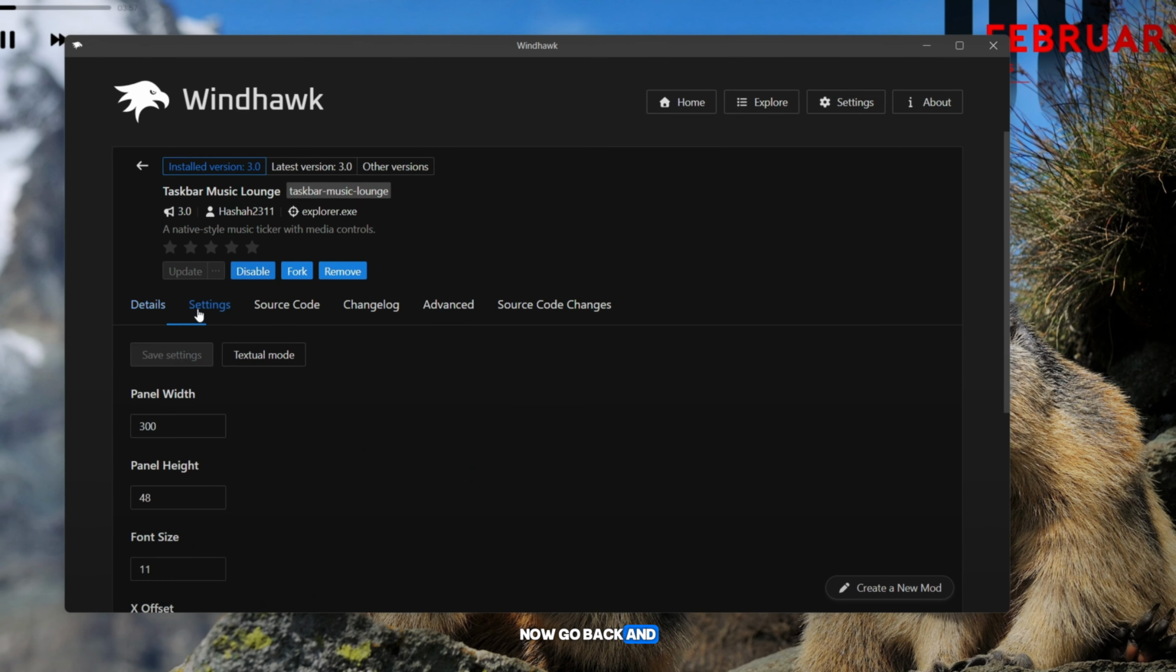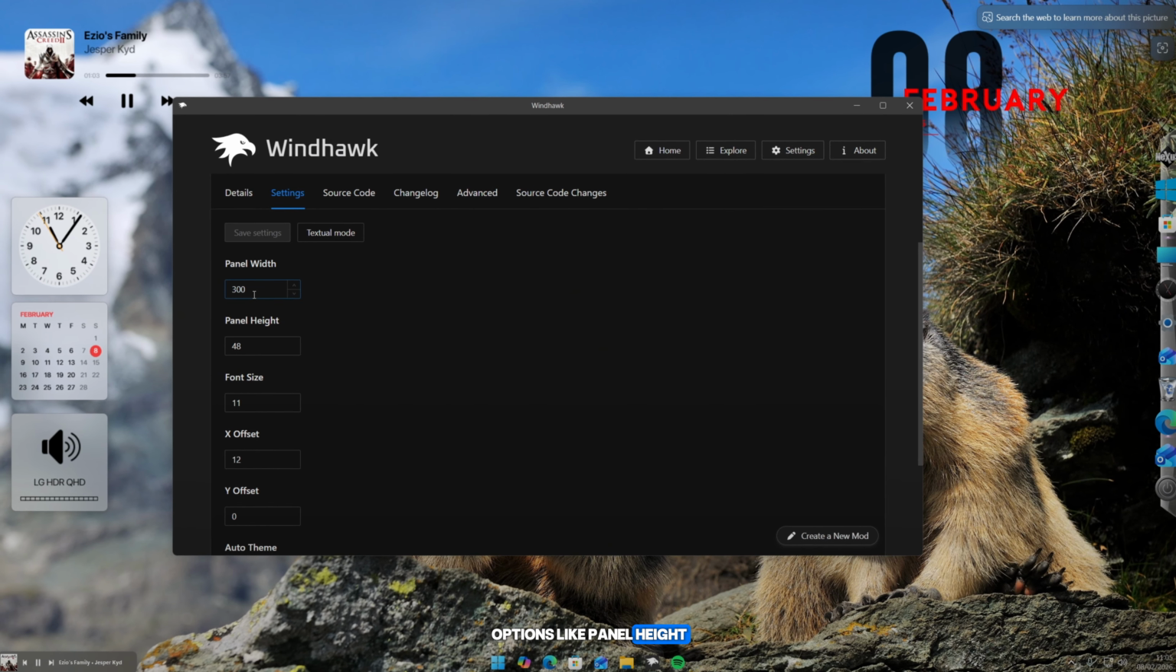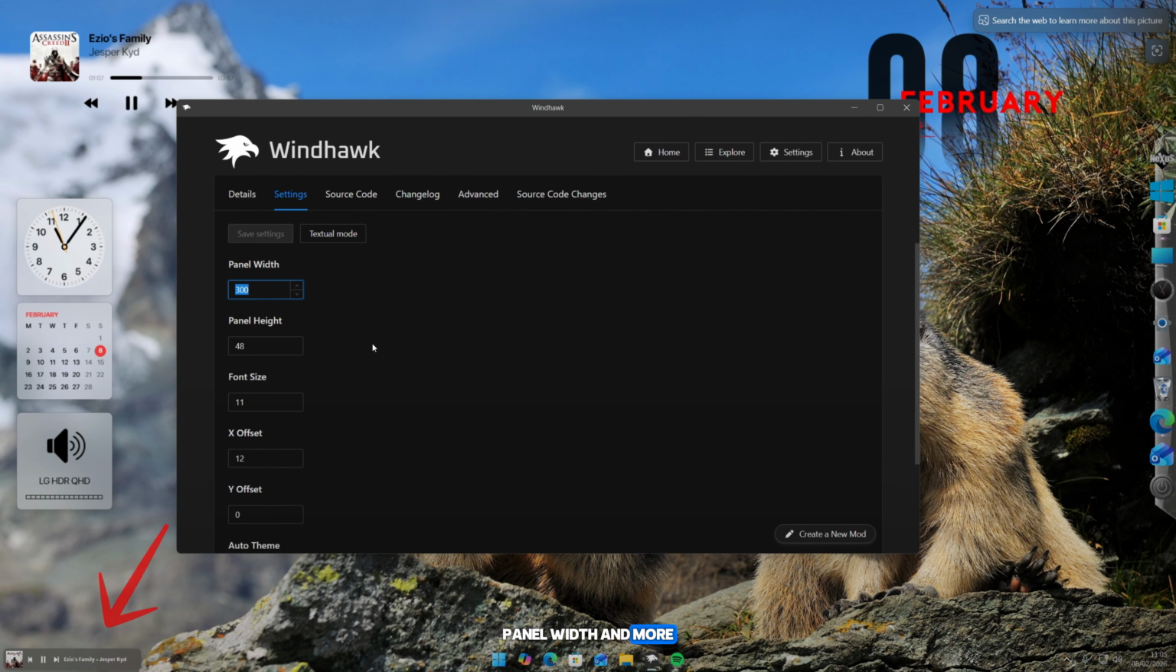Now go back and open Settings. You will see some options like panel height, panel width, and more. Simply follow my steps. Now the music widget is done.